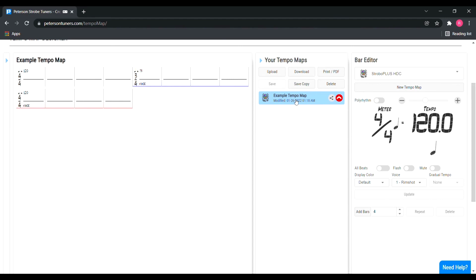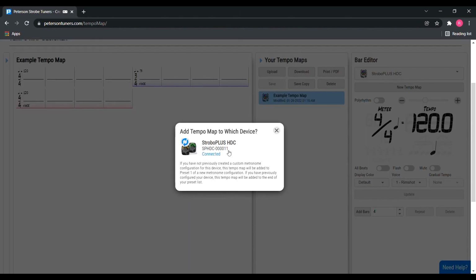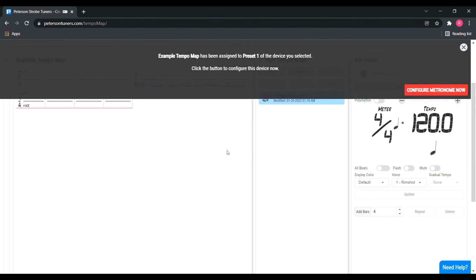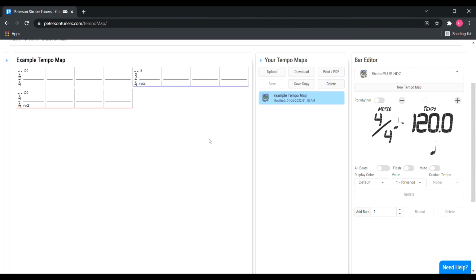You should also see a red circle with a white arrow. This will add the tempo map to your metronome. Click it. Add tempo map to which device? Select your device, in my case the Strobo Plus HDC. And example tempo map has been assigned to preset 1 of the device you have selected. That's it. That tempo map is now on my Strobo Plus HDC.